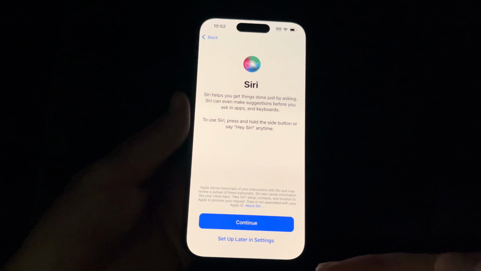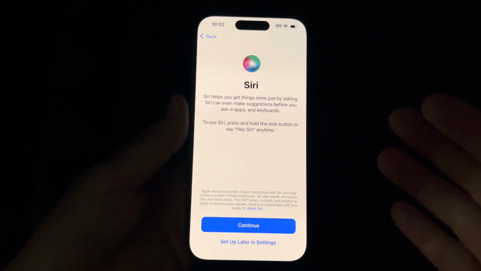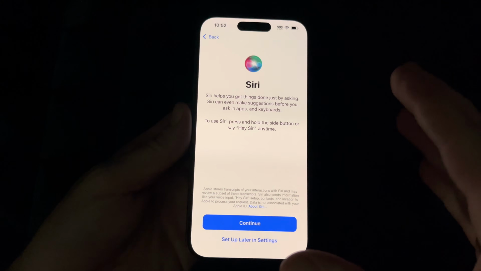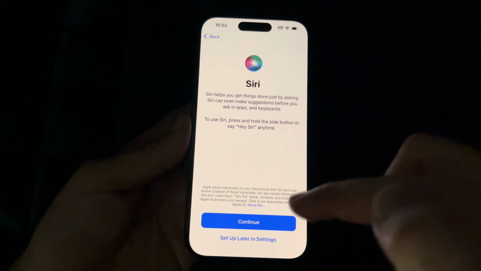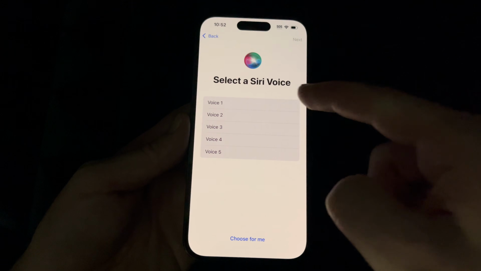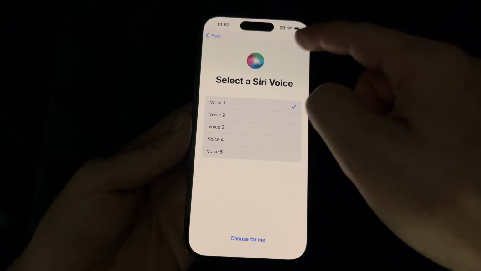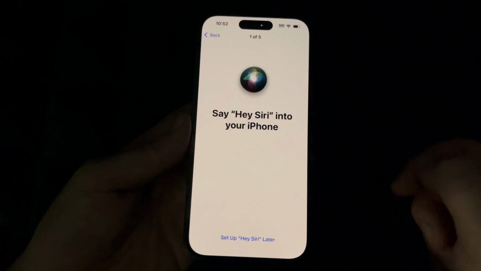Now this is Siri. Again, you would just select set up later in settings, but that's only if you don't want to import any information. Other than that, go ahead and press continue because this is your phone. You want Siri to work with you. You can select the voice of Siri. I'm just gonna go for one for right now. Choose the voice and going to next.